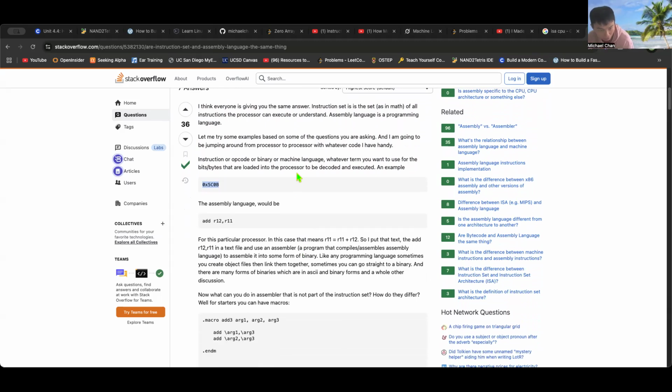In this case, that means R11 equals R11 plus R12. So you add register 11 with register 12. An assembler is a program that assembles assembly language into some form of binary. Like any programming language, sometimes you create object files and link them together. Sometimes you go straight to binary. And there are many forms of binaries, in ASCII and binary forms, which is a whole other discussion. Now, what can you do in assembler that is not part of the instruction set? How do they differ? Well, for starters, you can have macros.